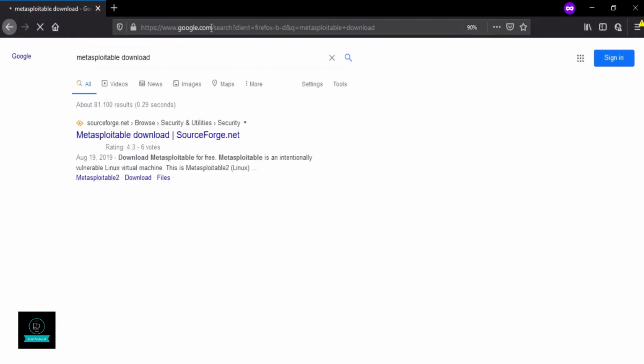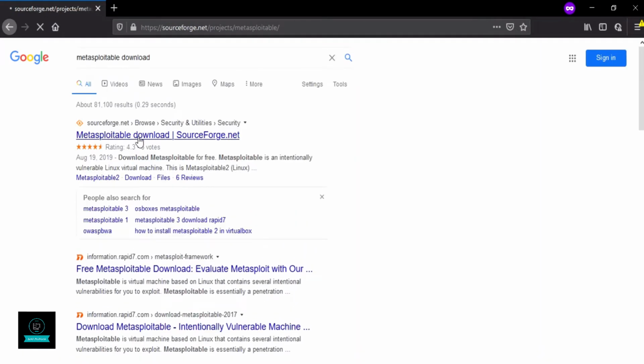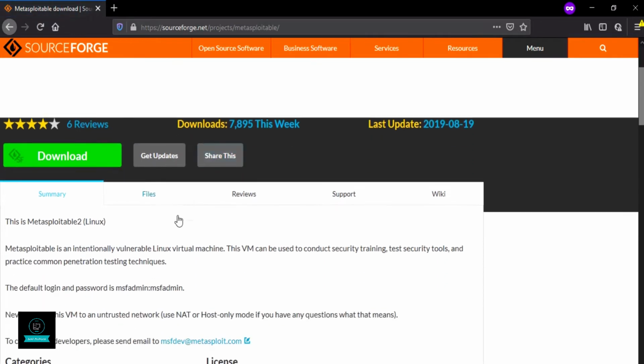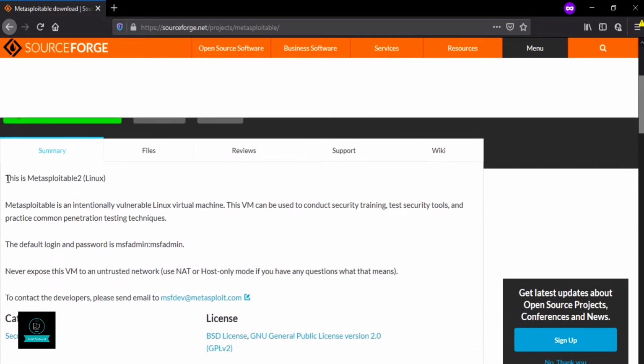for downloading. Yes, first one, sourceforge.net, Metasploitable download. Click on it. Here, this is Metasploitable 2. And it is an intentionally vulnerable Linux virtual machine.